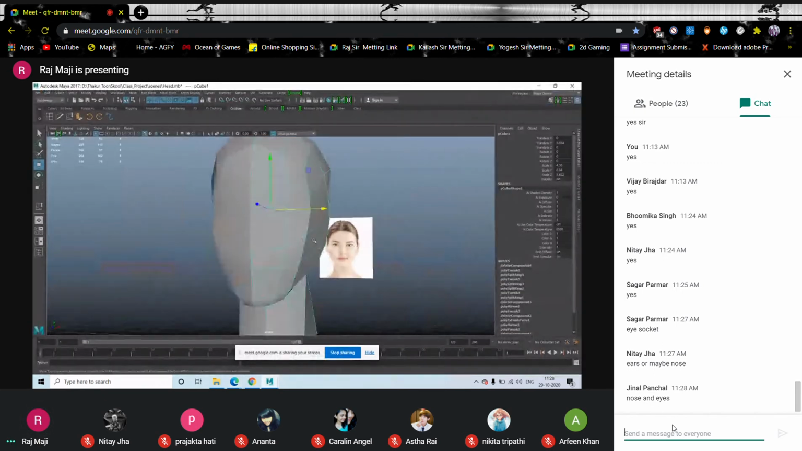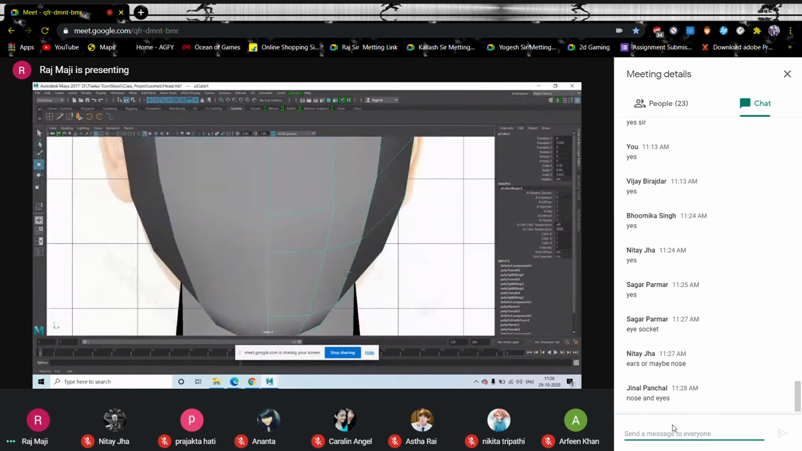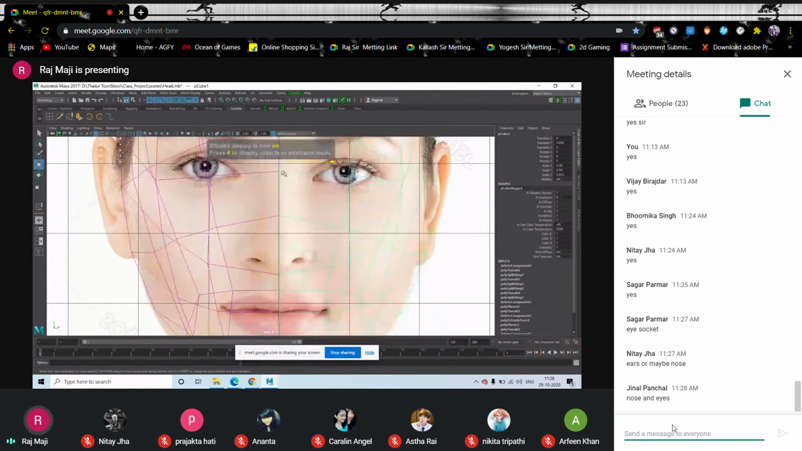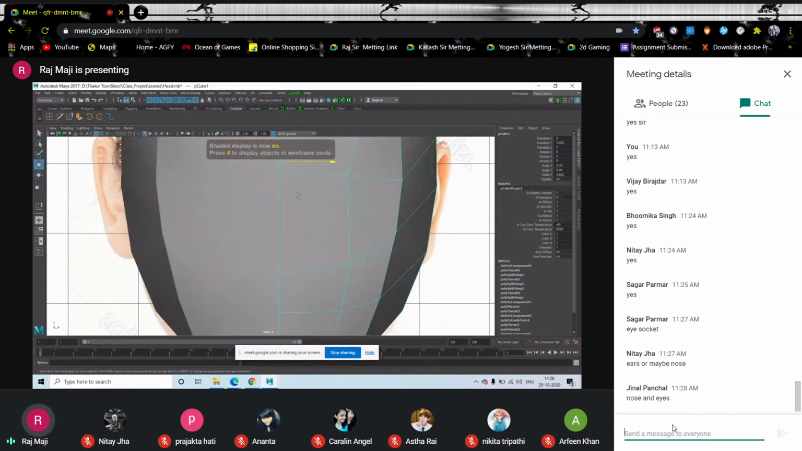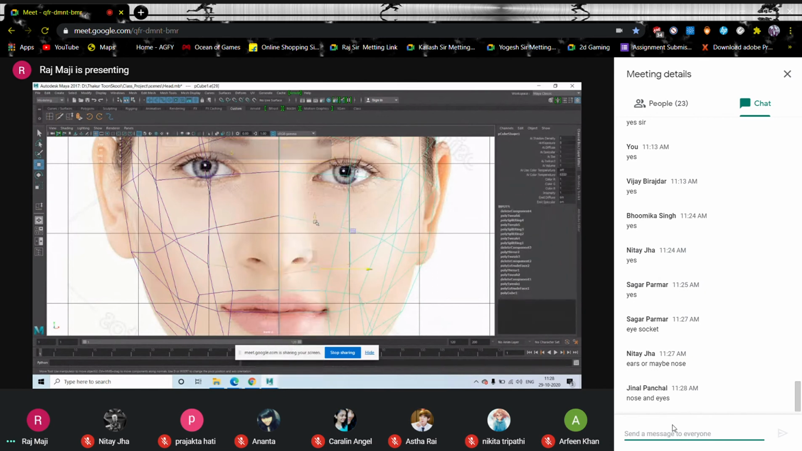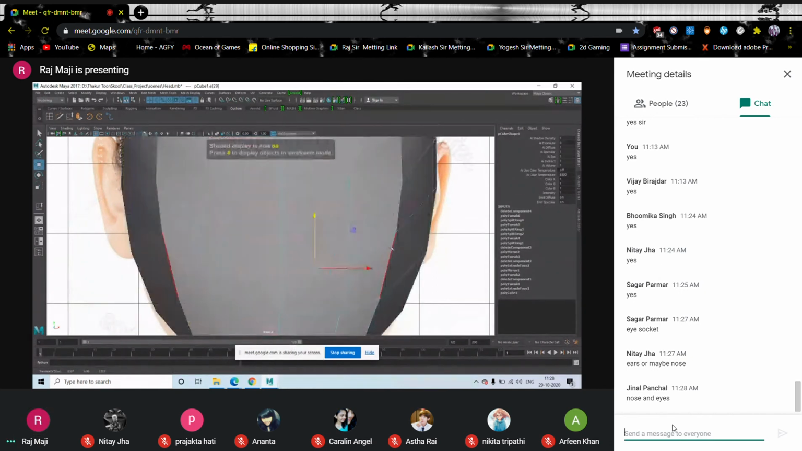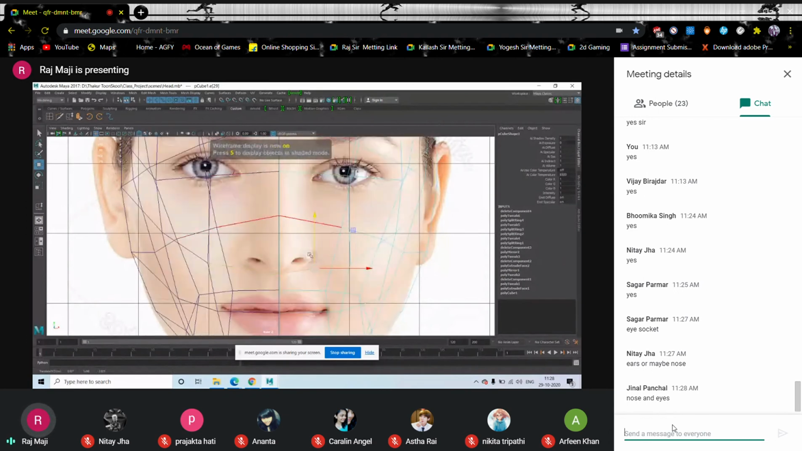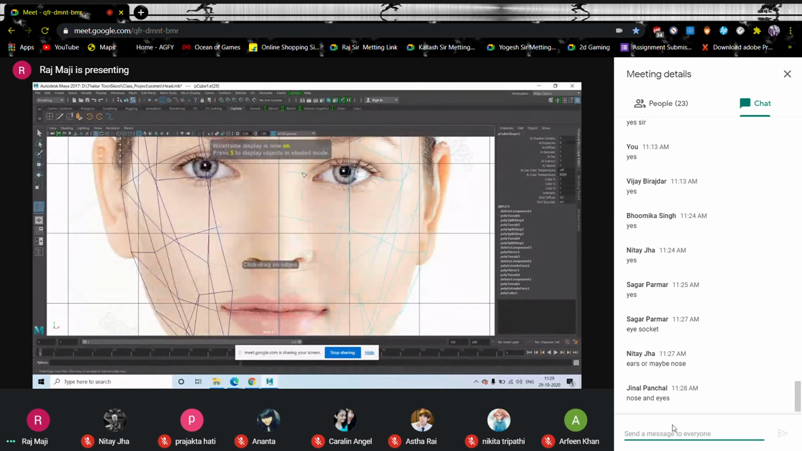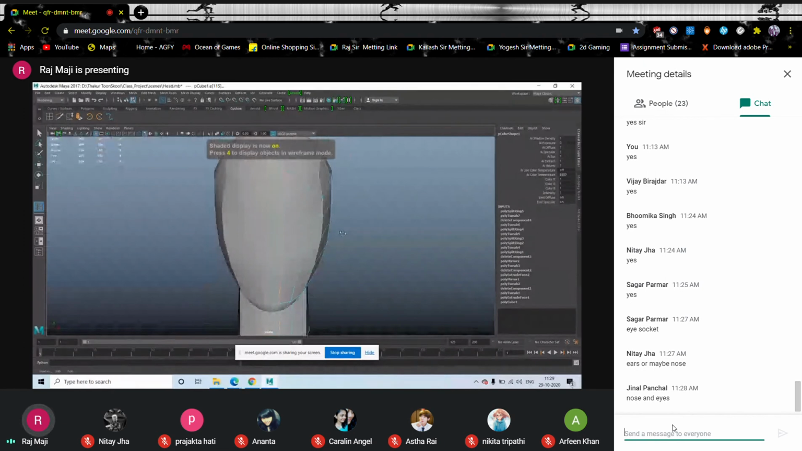So let's work on the nose. The very first thing: if you check carefully, this is the base of the nose, and this is the starting point of the nose. I already have defined the topology for the nose. It can go a little bit up. Okay, but from the side, I didn't define anything. So what I'm going to do over here is give another loop to define the nose.